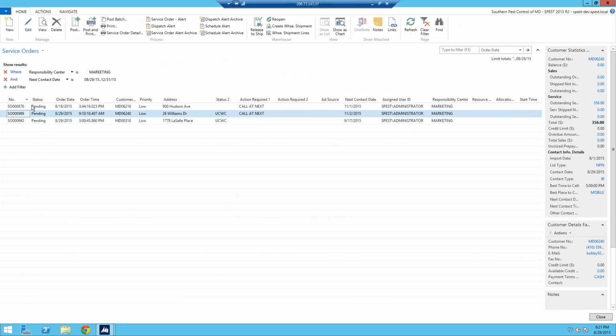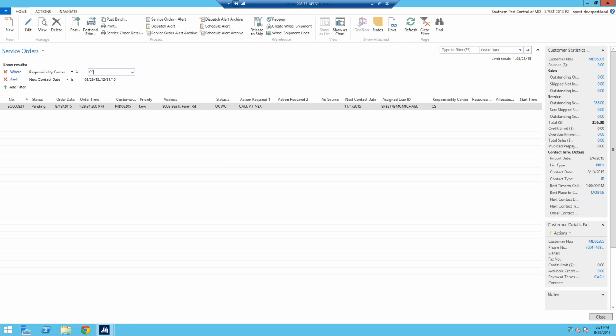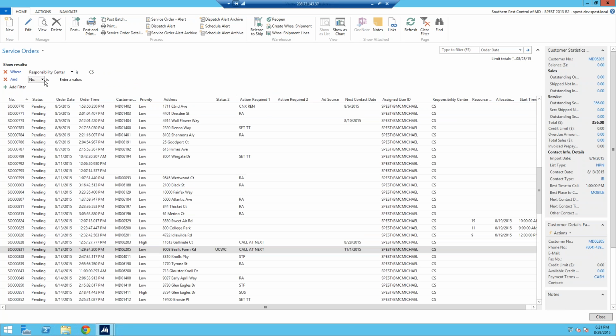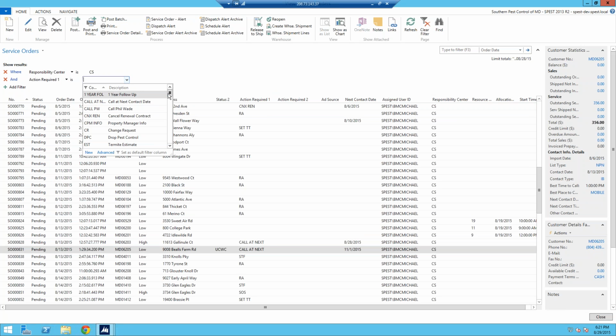So again, any of these fields here that are listed in these columns, we can search for the service orders and go in and edit and reset the service orders. Let's see about next contact date for the customer service department. See if we have any in here. There's one that's set. Let's go in for customer service. We're going to remove the next contact date, and let's add the filter for action required, reset appointment.